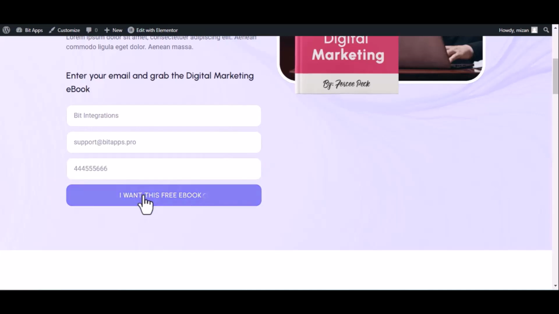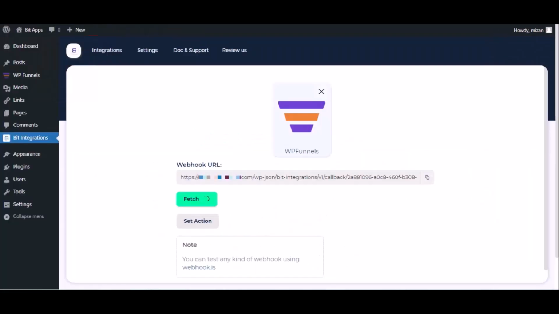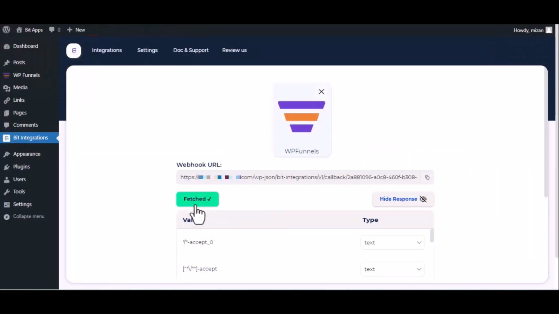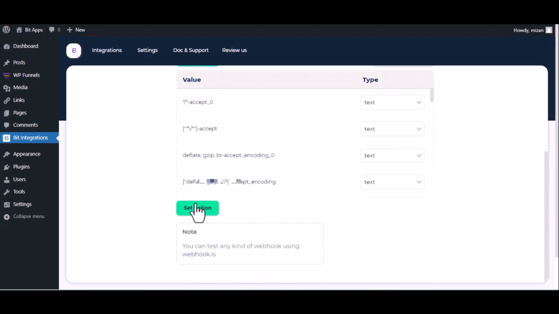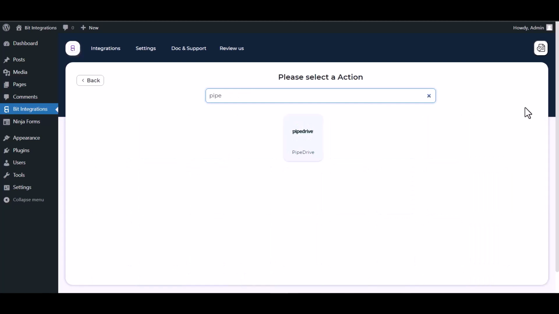Submitted. After submitting the form, go to the Bit Integrations dashboard. And here you can see data has been fetched successfully. Now click on Set Action. Now search and select an action Pipedrive.